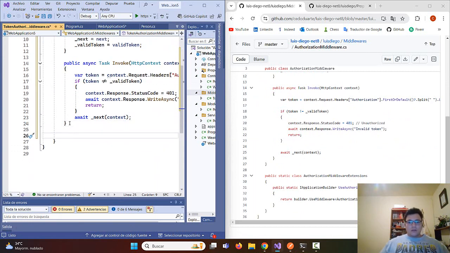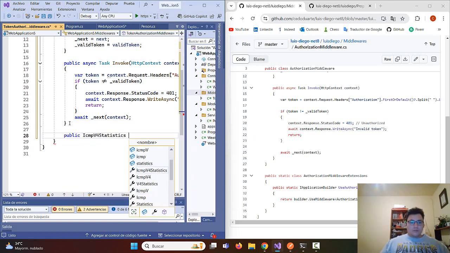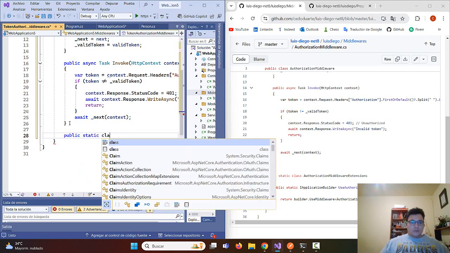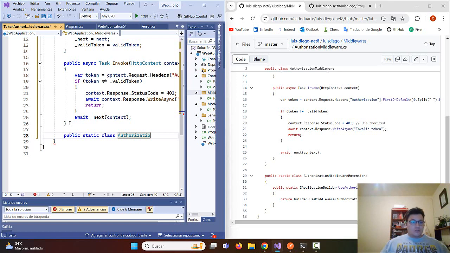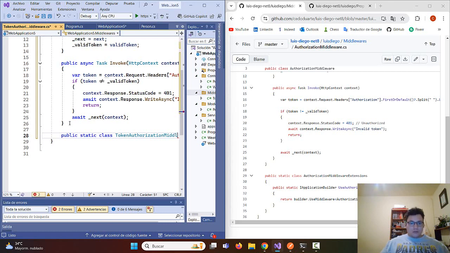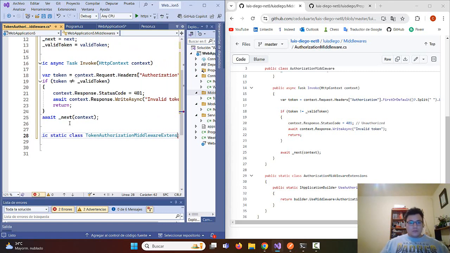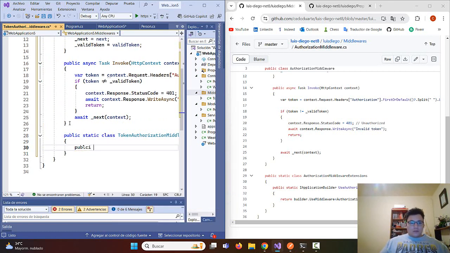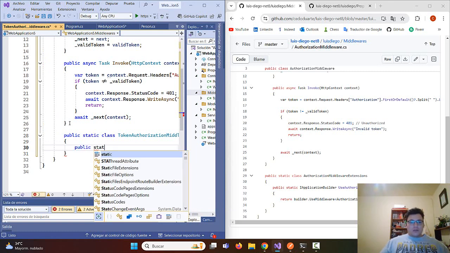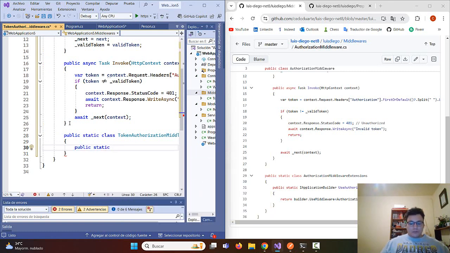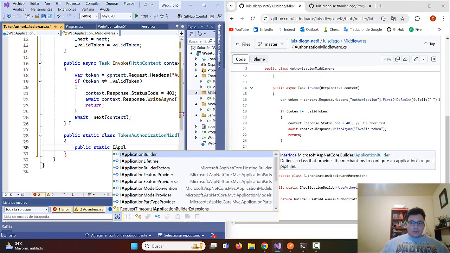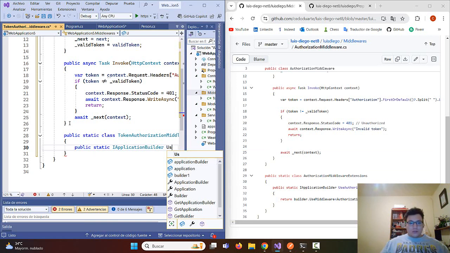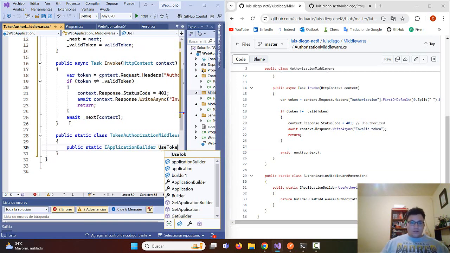Now we are going to create a static class with an extension method. Public static class AuthorizationTokenAuthorizationMiddlewareExtensions. Let's create the extension method for application builder: UseTokenAuthorization.